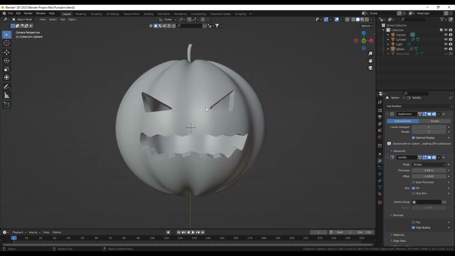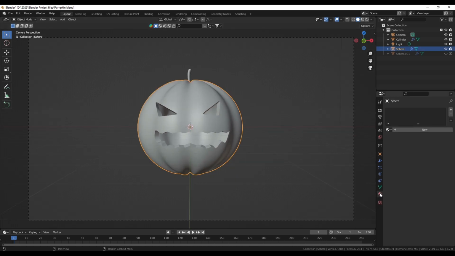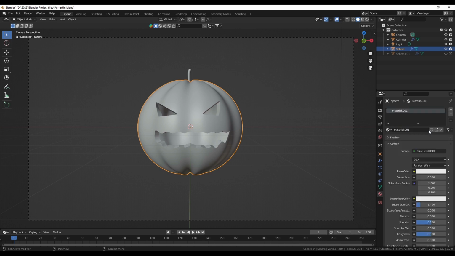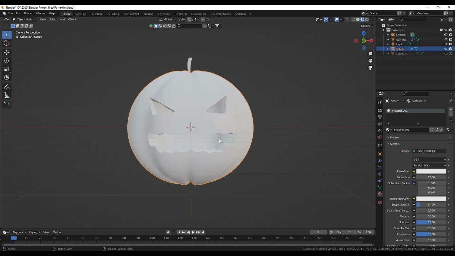Now go back to camera. We're going to select our pumpkin and go to our material properties. Add a new material. Now, at this point, we are in the basic viewport shading view, so we won't be able to see any textures as we place them. So you want to change your viewport shading so you can see your basic materials, right? Currently there are no materials applied, so it will just look plain white.